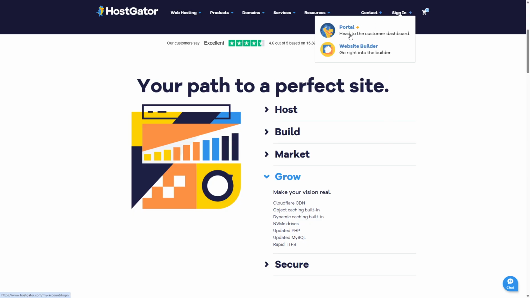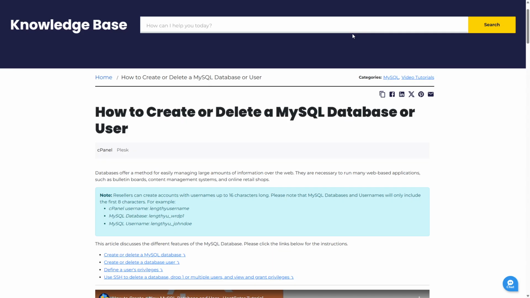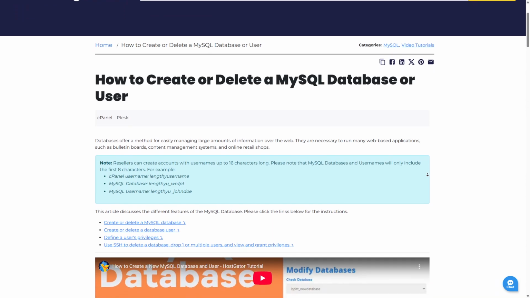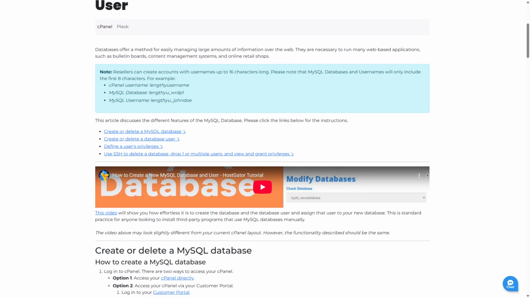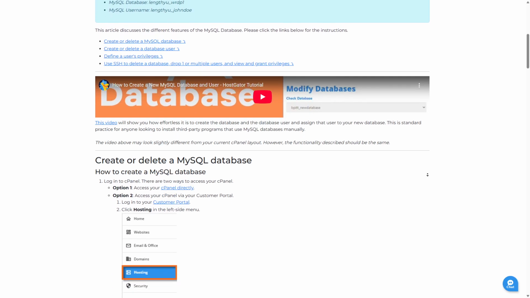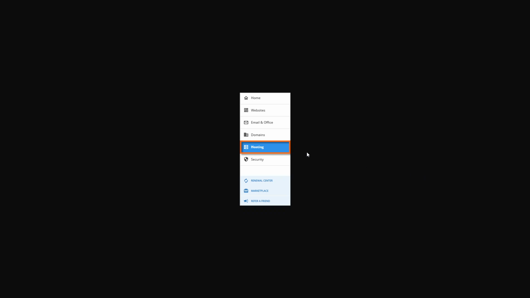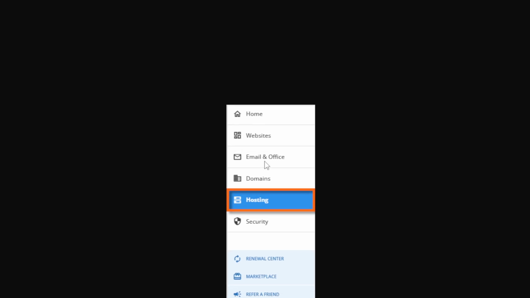On the homepage, click the Sign In button at the top right, enter your username and password to access your account. Once you're logged in, you'll land on the main dashboard. From here, click on the Website section. This is where most of your site management takes place.